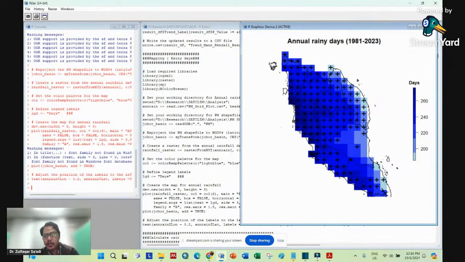In the west coast of Peninsular Malaysia, there are more rainy days compared to the east coast. This is quite surprising, because the east coast usually has higher extreme rainfall, but it actually has fewer rainy days. But when rainfall does happen in the east coast, especially during the northeast monsoon season, the amount of rainfall is very high.